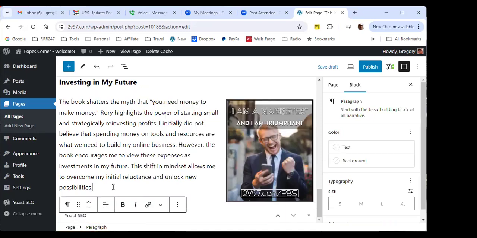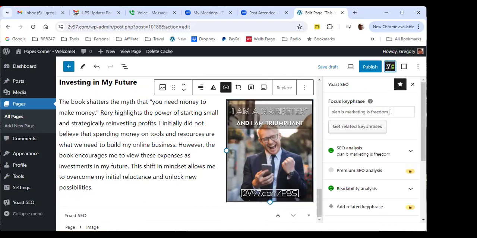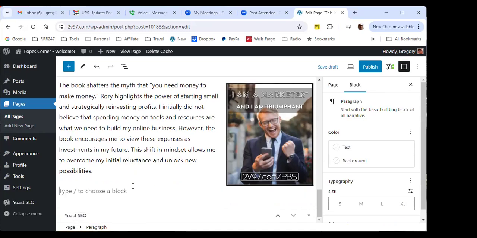And I want another. This is too big. Oh, I can resize it down. And plus I want to put my focus key phrase, so I'll just do this. Control A, Control C. You don't really have to describe it, but you should put the focus key phrase at least in the alt text. Otherwise, it'll still tell you focus key phrase missing from alt text.